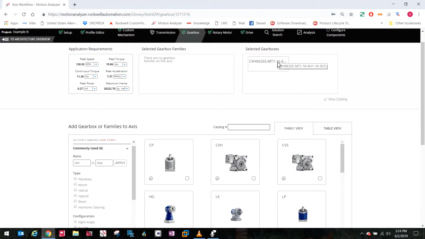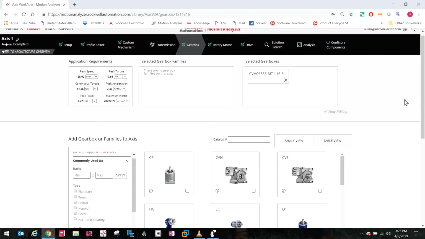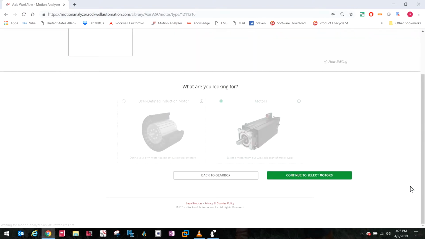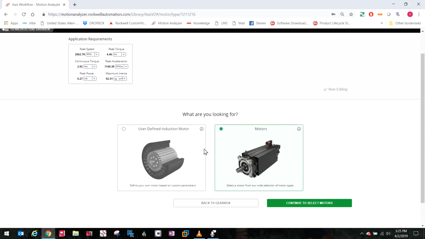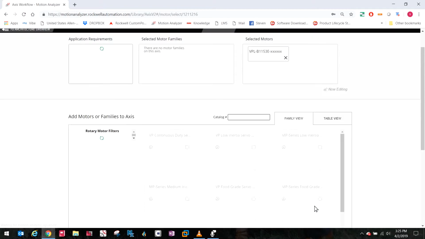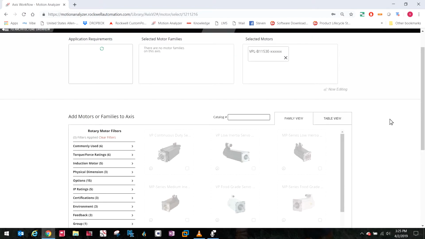So I have this particular gearbox selected. It's a CVH 63SS, ready to go. It's all entered in, selected gearbox. So I'm going to continue to motor. And here is just a formality. Are you trying to enter in a user-defined induction motor or a motor that's prepackaged and already selected and has the parameters in the motion analyzer? Most likely you're going to choose this. So I've selected motors. I'm going to continue to select motors.